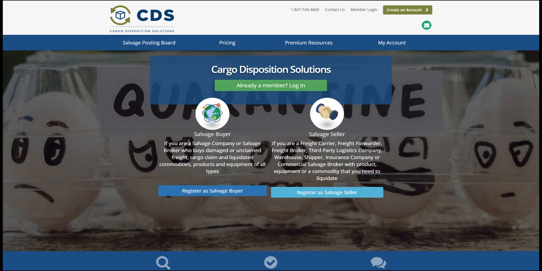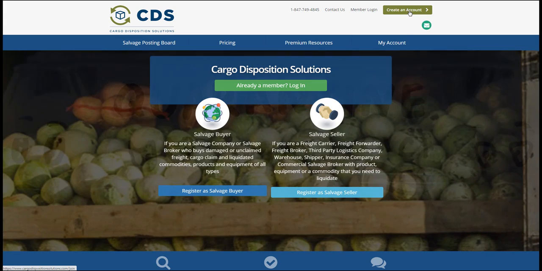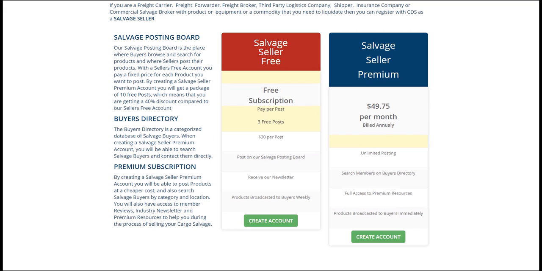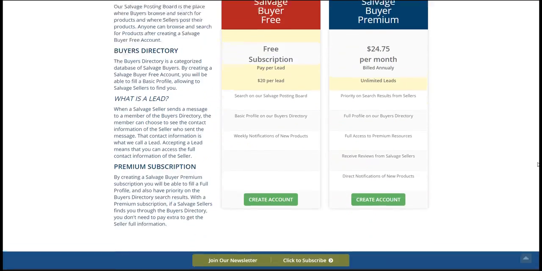So I'm going to show you how to create a seller account. We're going to go up here to create an account. And now you'll see a few different options. There's the premium seller account, the seller free account, and if you scroll down you'll see the buyer accounts.